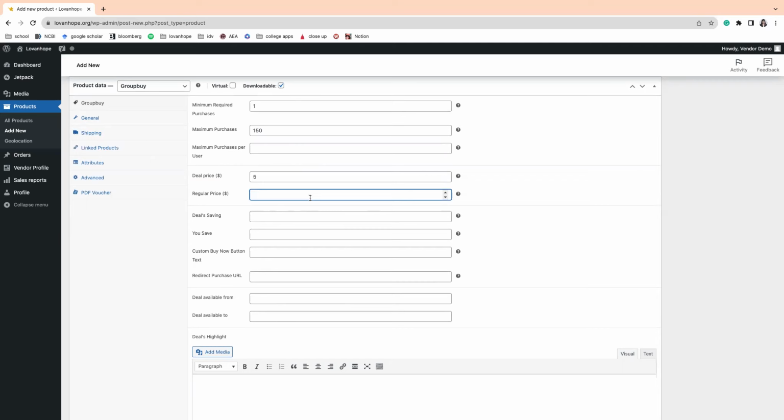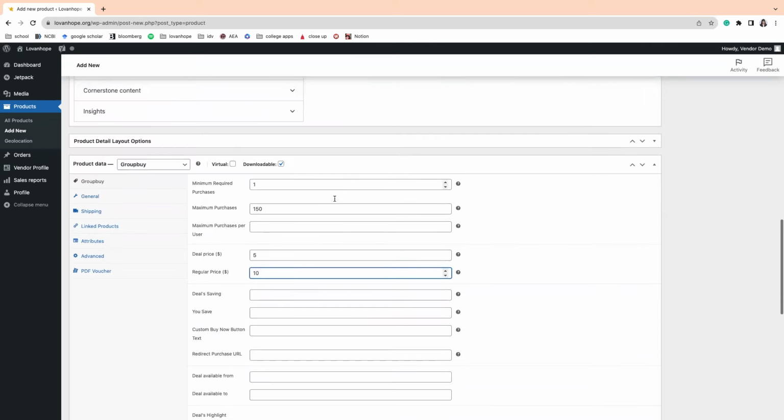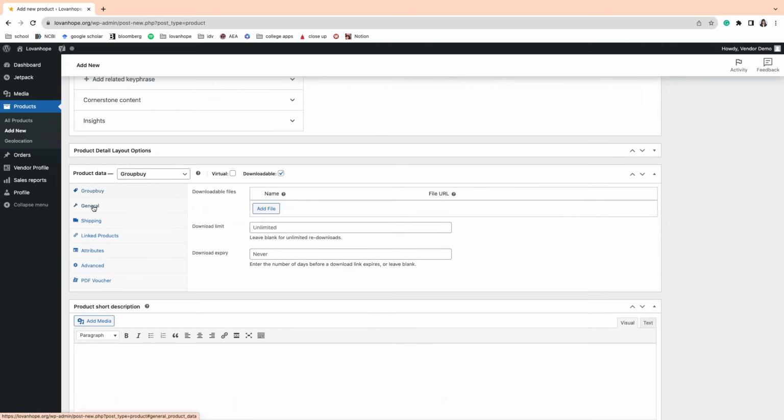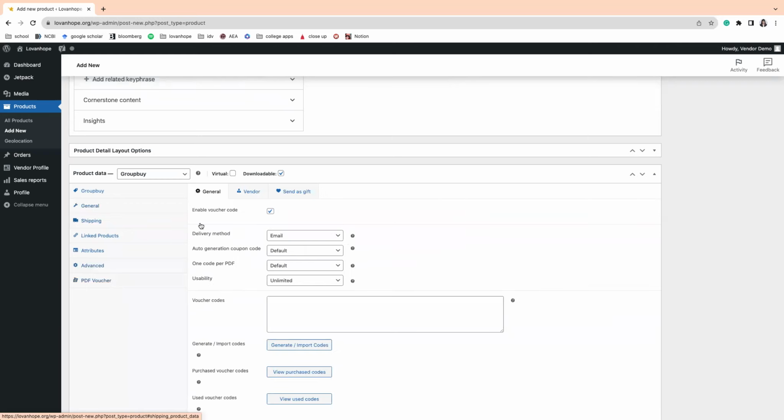You can buy it off Lovanhope's website for $5, and the regular price is $10, meaning that you can get that at my physical store. If you want to add anything else about the highlight or the fine print, you can do that here as well. Next, you can go to general, shipping, products, attributes, advanced. These are all things that are optional, but you can definitely explore to add more to your product.